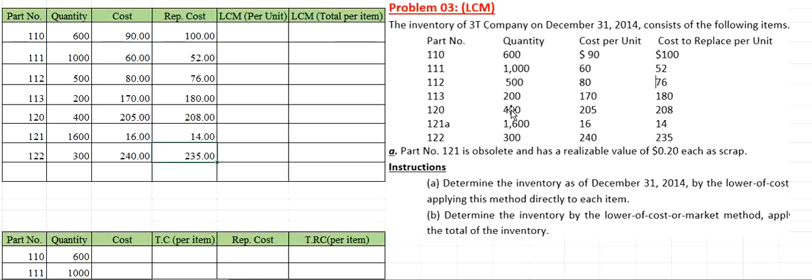Okay, and with one extra piece of information, with item 121, there is this note A, and note A says that part number 121 is obsolete and has a realizable value of $20. So it means that this item is obsolete. If you want to sell it, you won't get a value of more than $20. It's kind of a scrap value.